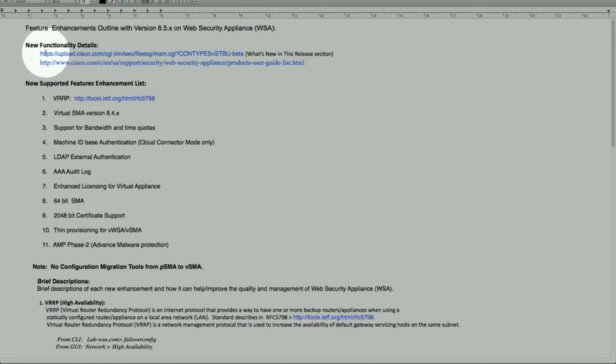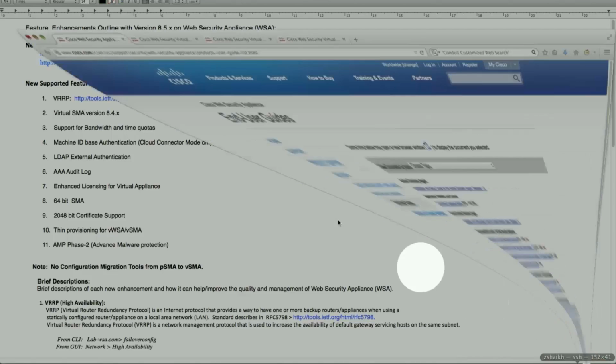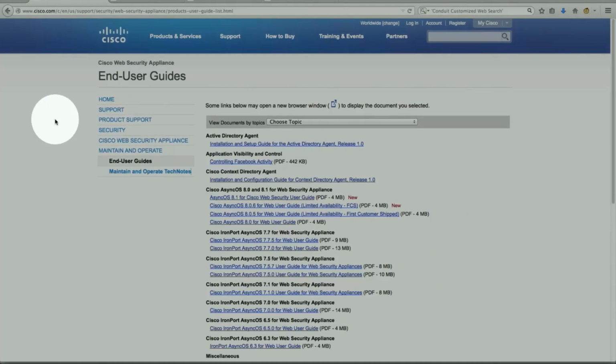The new functionality detail during the beta is posted to a set of users on the first link. Once this is available for all our customers, it will be posted over here in this link, which equates to our end user guides area for Web Security Appliance, which lists all the current ones. Currently it's 8.0.6, the limited availability release, called FCS as well. That's where all the user guides will go once it's available.